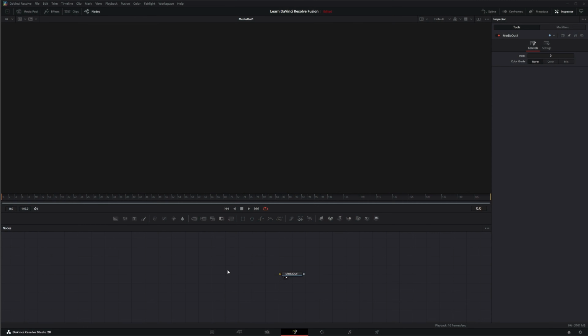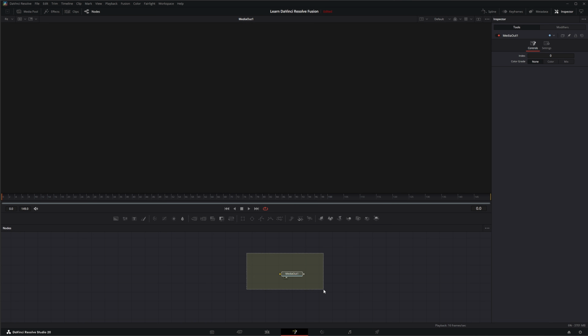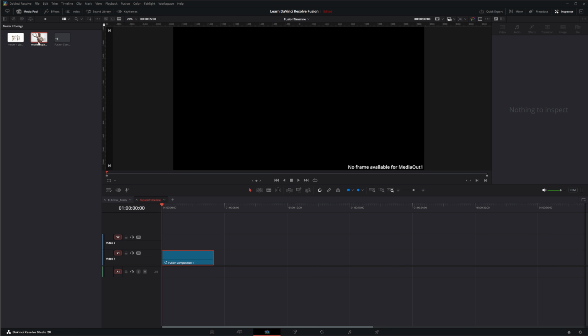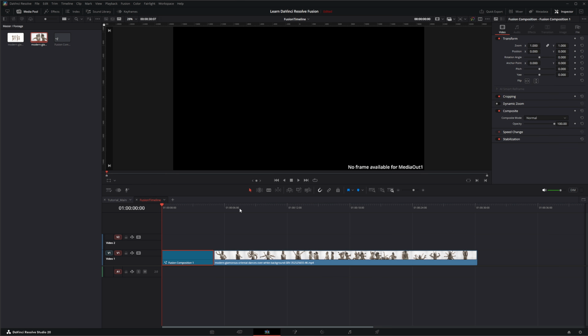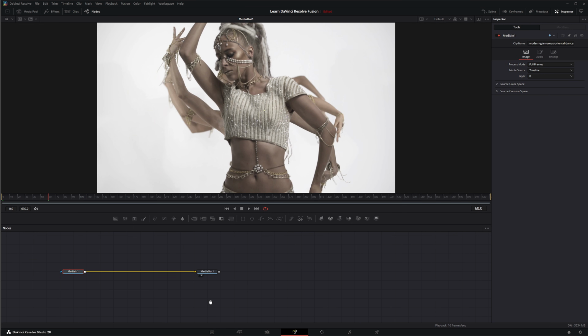So within Fusion, there's a few ways to add nodes. Sometimes it's automatic. For instance, when we create a new Fusion composition and we go into Fusion, it's automatically going to add our media out node. Additionally, if we have some footage, we'll bring it in, and I go to our Fusion page, it's automatically going to create our media in and our media out.